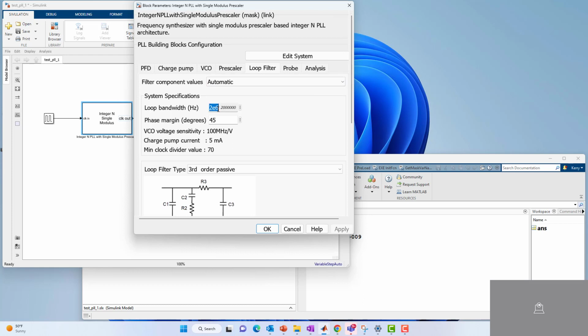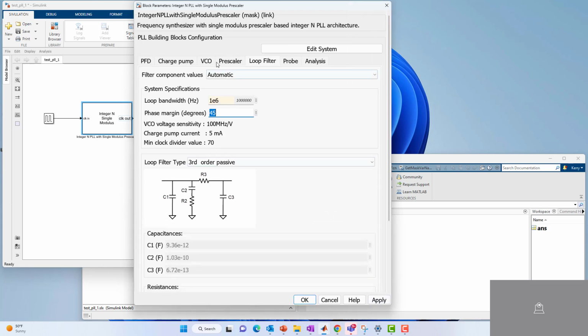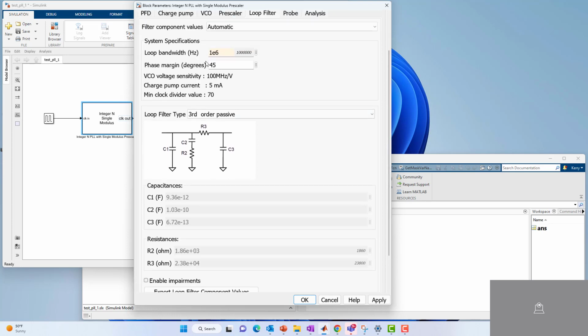I'm going to say it's a 1 megahertz PLL, as far as the loop bandwidth, and a 45-degree phase margin. These settings essentially let us design loop filter values based on these system specifications. Again, based on bandwidth and phase margin, and your VCO setting, your charge pump setting, your clock divider value, it's going to select certain component values to achieve said loop bandwidth and phase margin. And so in this case, it selected these values.